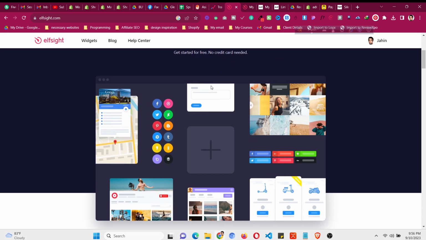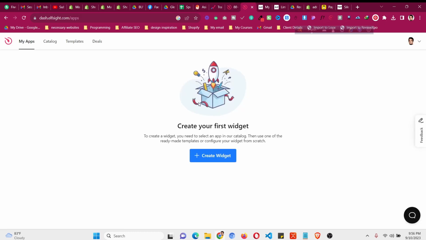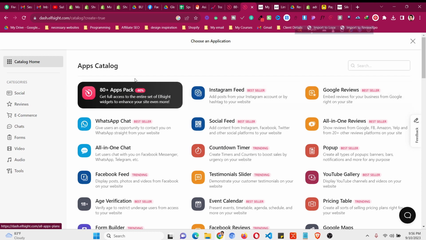and just create a free Elfsight account, which is a widget builder. So just give your email and create a free account. After that, we will be redirected to a dashboard just like that. So click on create widget and then choose the widget from here. We can search from here, or as you can see, it is already there, which is Google reviews.